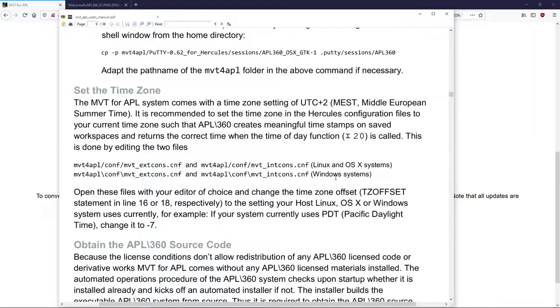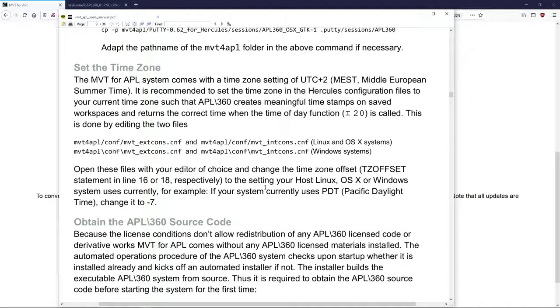So there are two files for our Windows system that we need to edit. In the conf subfolder, there will be an MVT xcons and an MVT intcons file where we will need to set the TZ offset value for the particular time zone that we are in. So currently, I'm in the Midwest United States and we're on standard time. So I know my offset is minus 0600. You'll need to look up your offset if you don't know what it is.